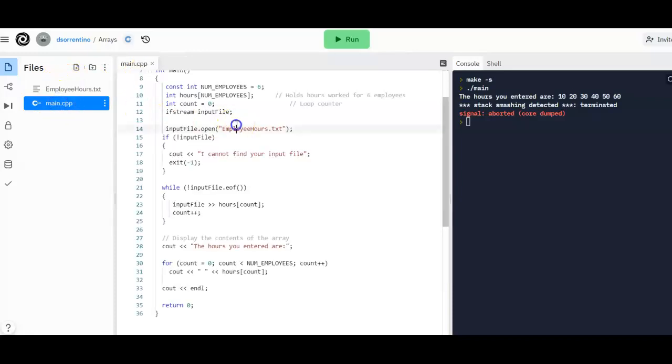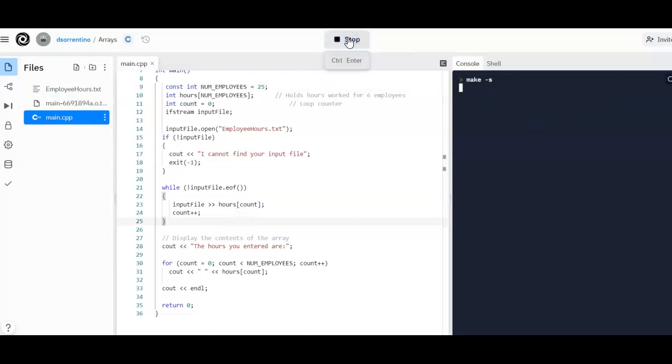So if I look back at my main program, the real problem is that I have my array only holding 6 elements. So that's where I'm getting the error message from. So I'm going to increase the size of my array, and let's make that 25. Okay, and now let's see what happens when we run it.